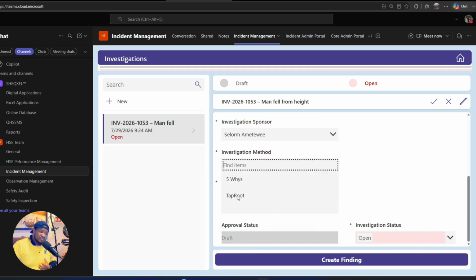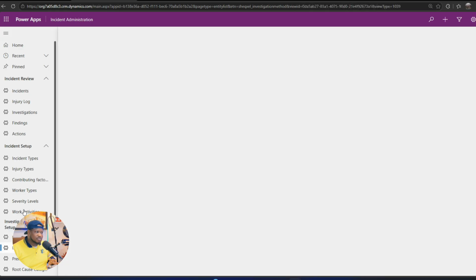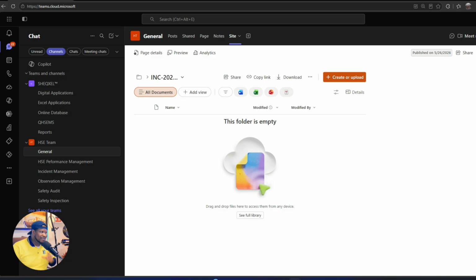What method of investigation are we using? We can have a taproot. Now take note that the method of investigation, all these things are over here for us to update. Investigation level, investigation methods, we can change them. So this is plug and play. We are building the system at the same time. It is like a template.